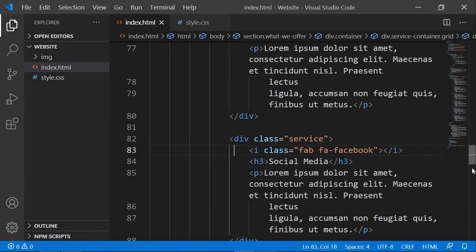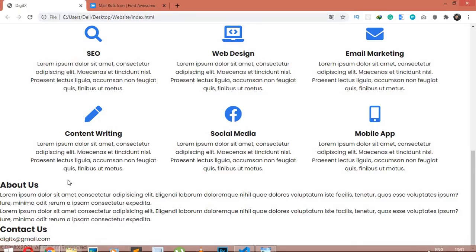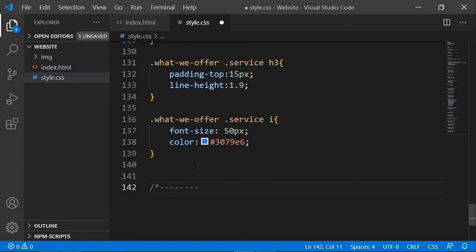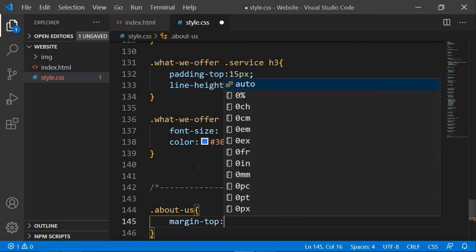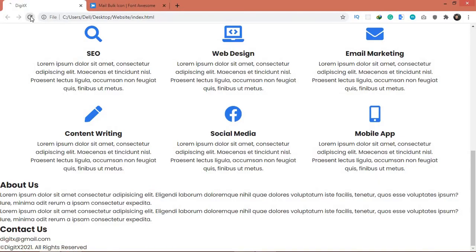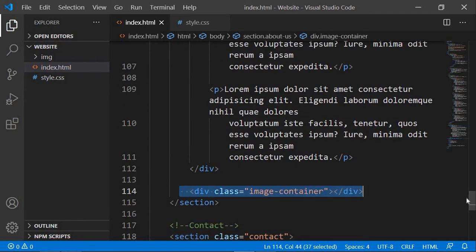Alright, so now let's move on to the About Us section. What we offer is done. We have this class of About Us. We're going to select that, and because we need some spacing right here, .about-us, we need a margin-top of 100 pixels, and that will give us some white space. So inside this About Us section, we have two big sections. One is this About Content Wrapper, and the second one is the image container.